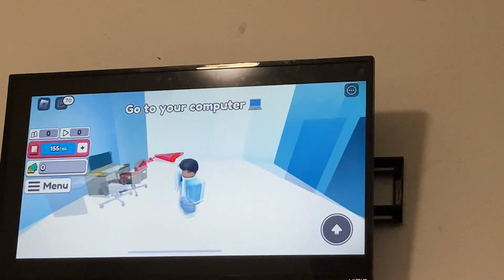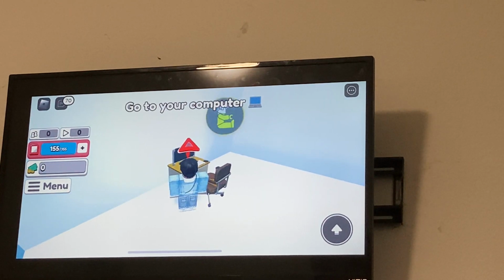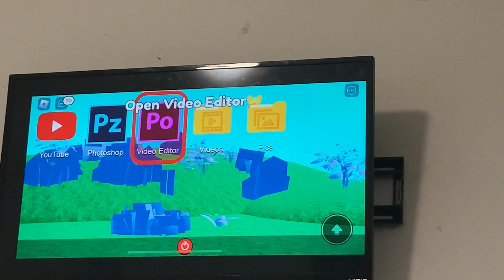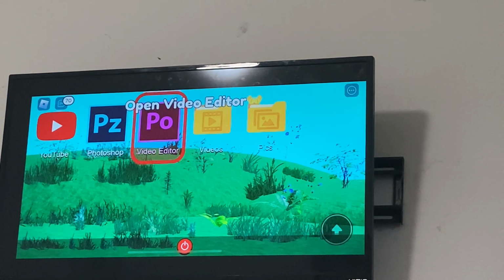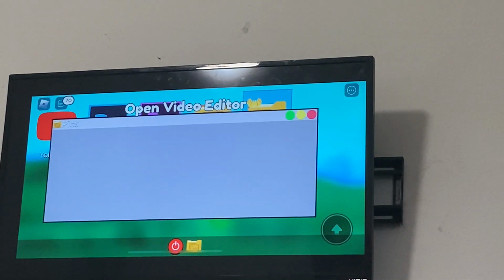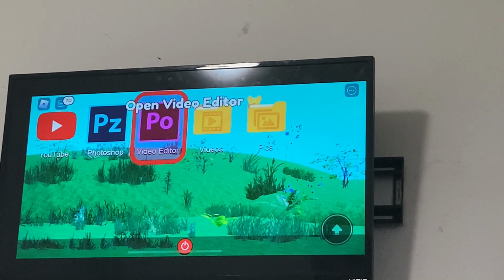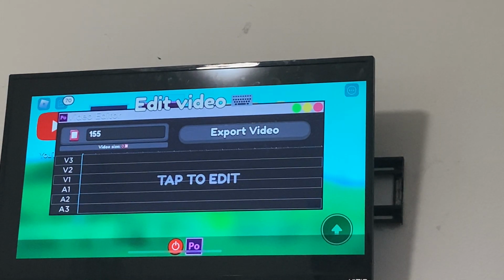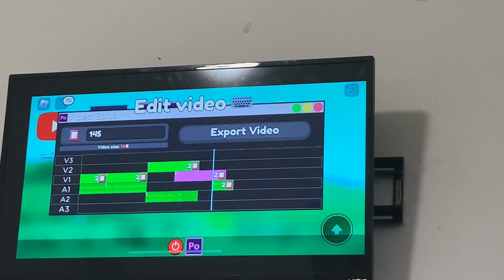So it says go inside your house. So go to your computer. Okay. Oh, there's a sitting button. Oh my God, this is extremely realistic. Wow. Okay, so it has YouTube, Photoshop, the video editor, and the videos, pics. So let's click open video editor. And it says tap to edit. So, wow, it's really realistic, like on PC, stuff like that.